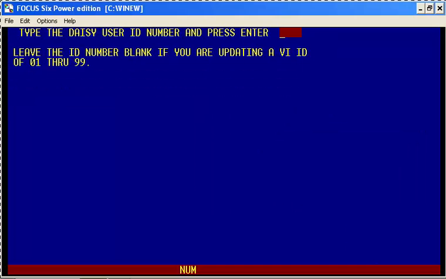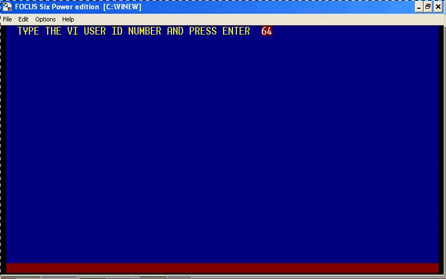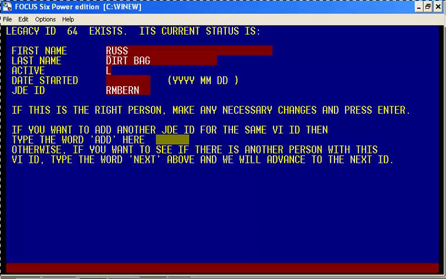So once you press enter, it'll bring you up to here. And it says put in the DAISY user ID number, which would be like 1000 or 203, etc. Or you could leave it blank, and that's what I'm recommending you do right now. So leave it blank and press enter, and you'll get this. It says type the VI user ID number and press enter. So I'm going to type in 64, and I'm going to press enter, and it comes up and gives me the current information about that person.